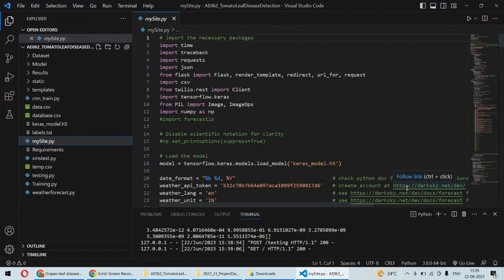So in this video, we are going to understand the demonstration of tomato leaf disease detection project using machine learning or the deep learning algorithm. As far as the tomato is concerned, it has many diseases occurring on the plant leaf as well as the fruit of the tomato.